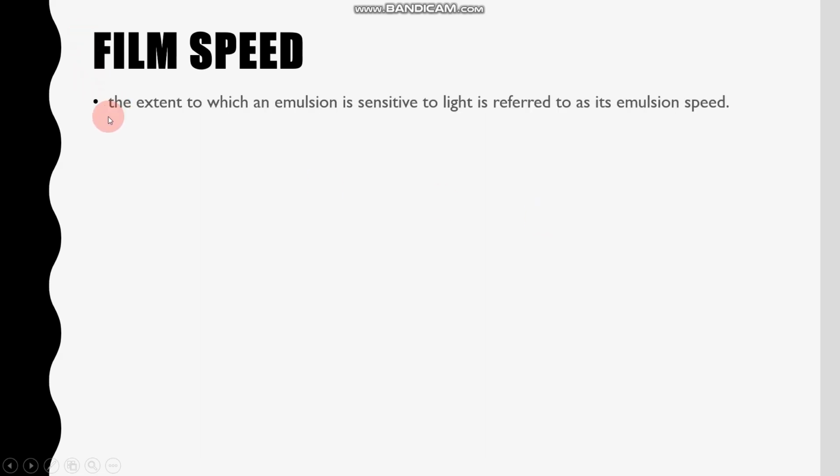Okay, next is the properties of film. In short, yung characteristics or traits ng ating film na pinag-uusapan. First is the film speed, wherein ang pinag-uusapan dito is the extent to which an emulsion is sensitive to light. So, the film speed, in short, dictates how much light the film needs. To be specific, the film speed is the sensitivity of the film itself to light.